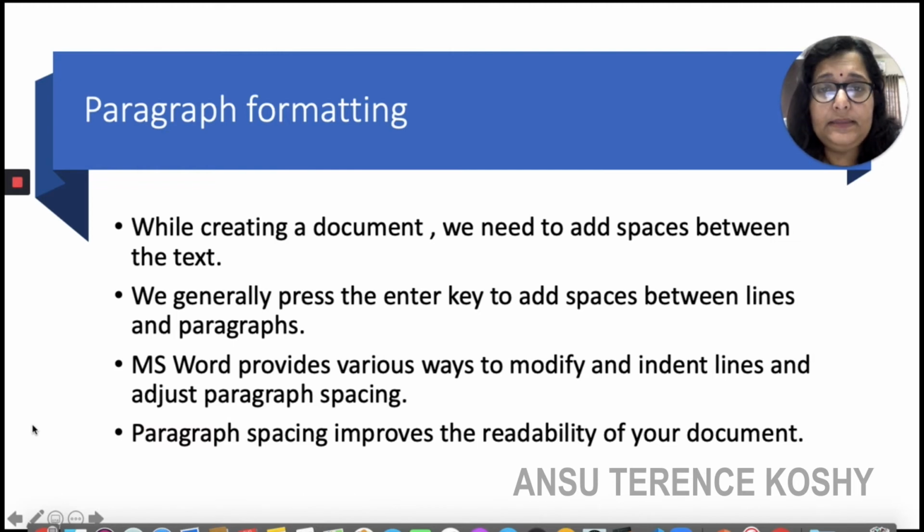Page formatting. While creating a document, we need to add spaces between the text. We generally press the Enter key to add spaces between lines and paragraphs. MS Word provides various ways to modify and indent lines and adjust paragraph spacing. Paragraph spacing improves the readability of your document.